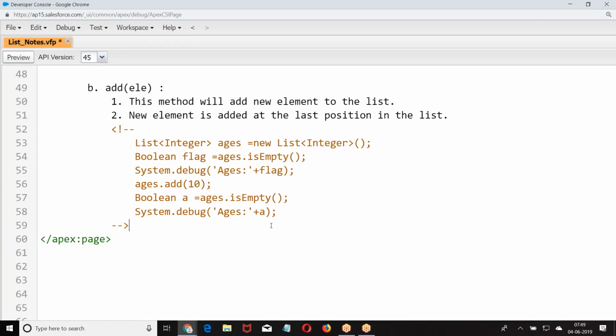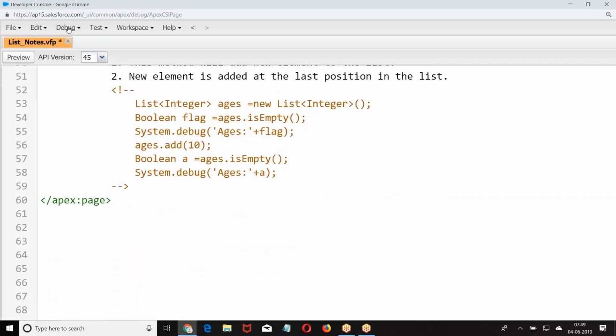Provided you know the size. If you don't know the size, list. If you know the size, array. Are you clear about it? Only that is the difference. Otherwise, both will perform in the same way. I hope you are good with this. Clear for everyone? Right, Amma?